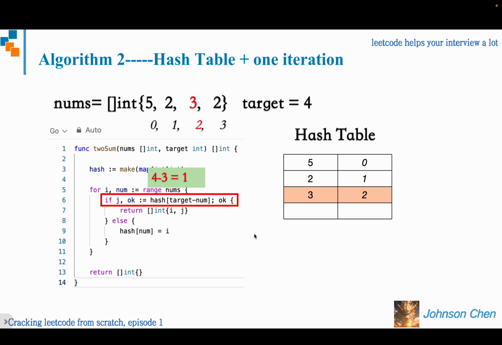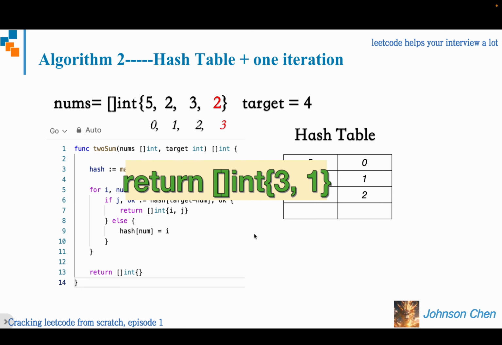And then the last element 2 with index 3. We need 4 minus 2 equals 2. Great, we got 2 from the hash table with index 1, so we return the final result 3, 1.